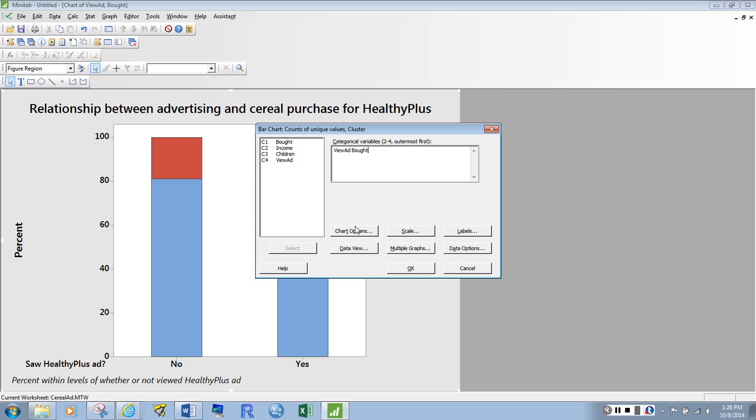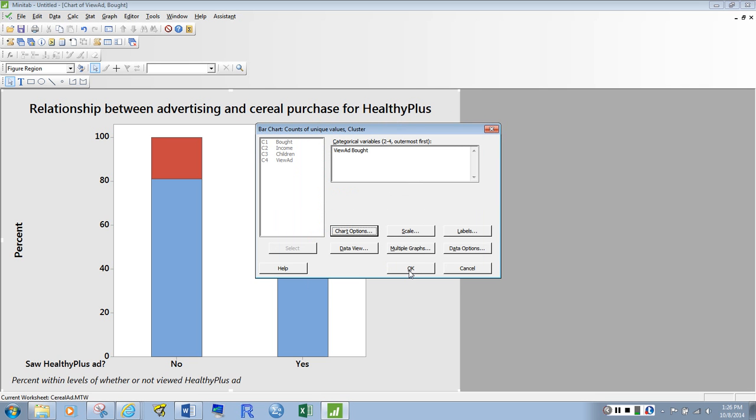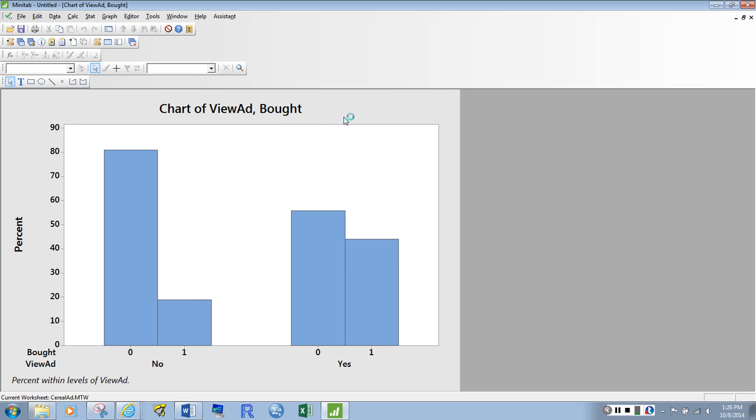Okay. You still have to make sure that in the chart options you pick percent within the categories. Okay. That gets us our row percents. We're going to say OK and OK. And you get this graph. Notice that once again this set of bars goes to view ad, so the explanatory variable should be on the bottom and the response variable closer to the axis.